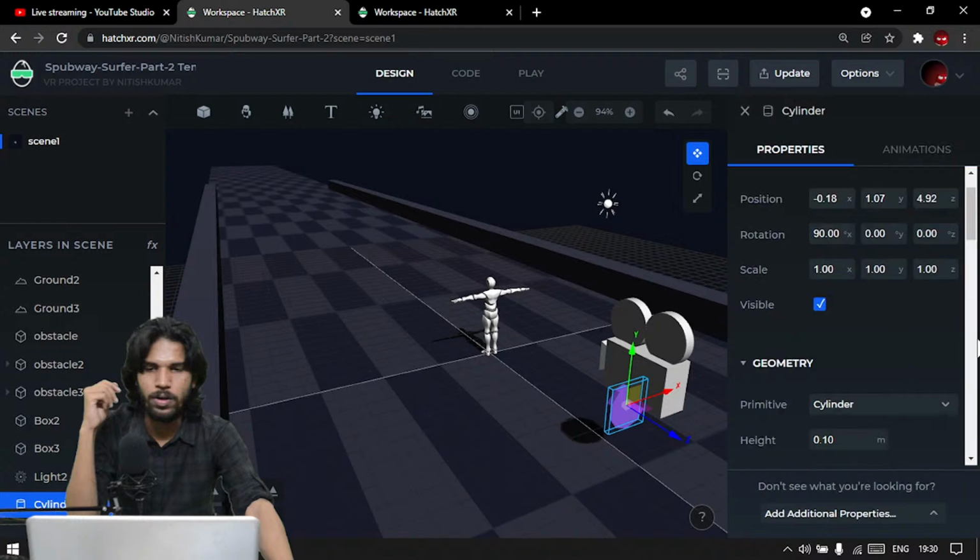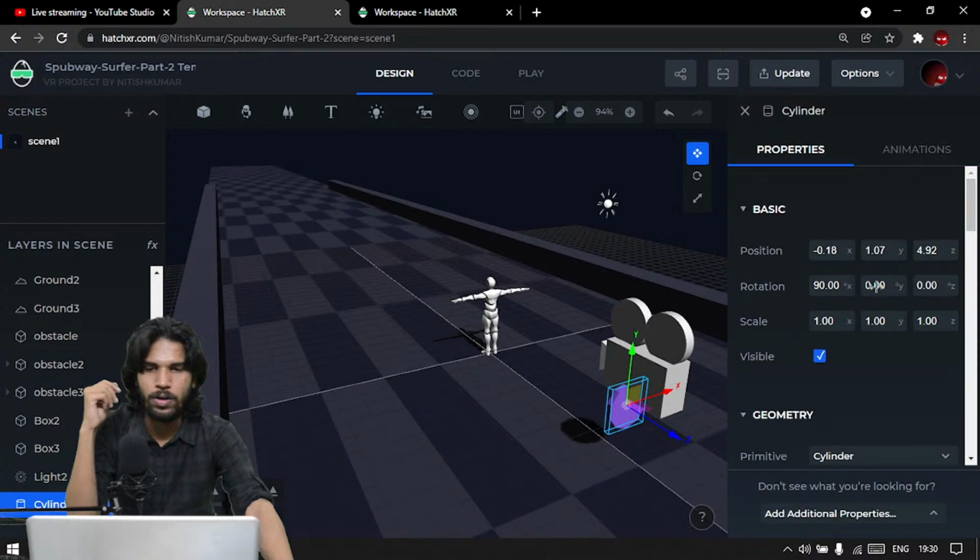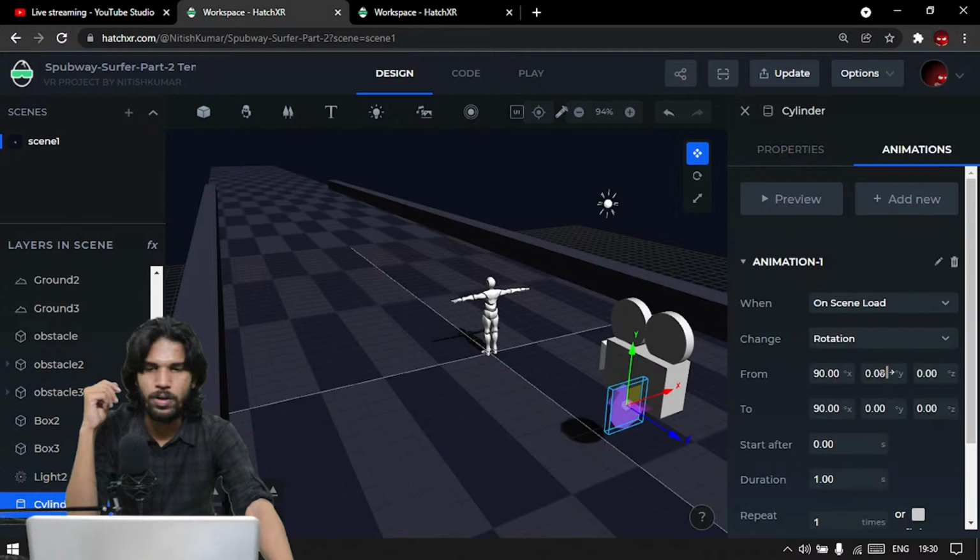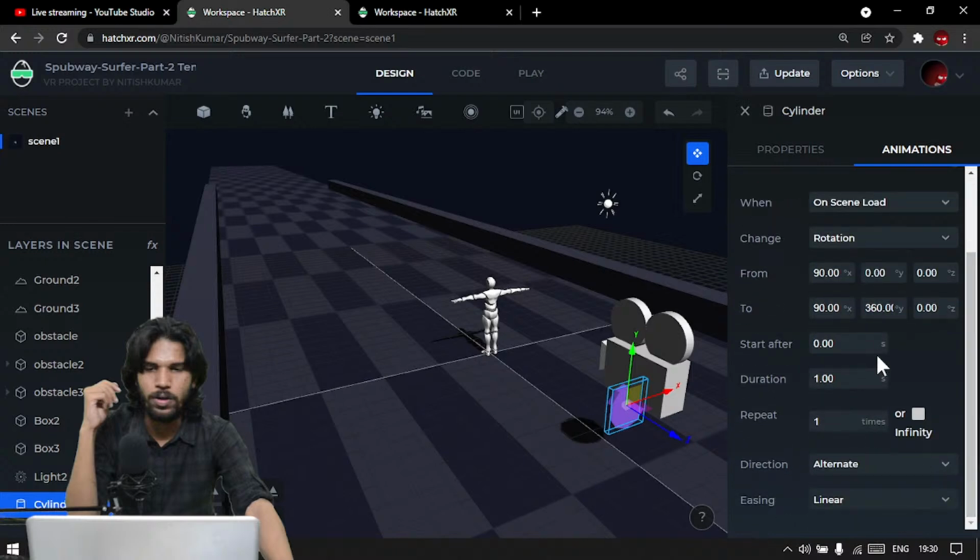Why? Because see, if I change its rotation from 0 to 360, the coin appears to be rotating, right? So this is what we are going to be animating. So animation, change the Y rotation from 0 to 360, and then this will just happen once. If you select infinity, it will happen as long as you're playing the game.